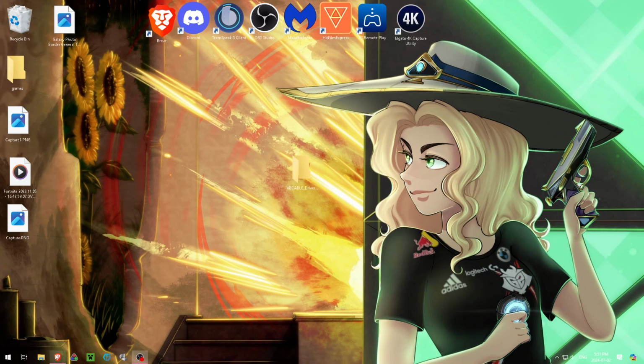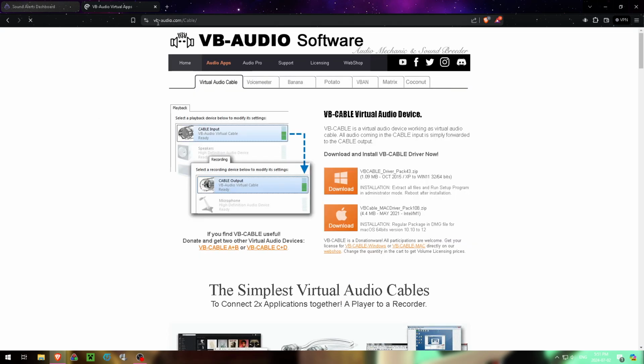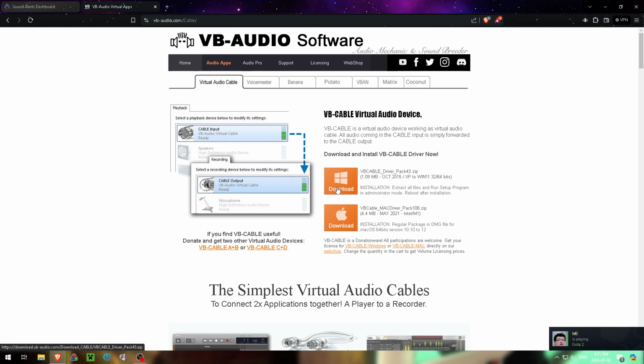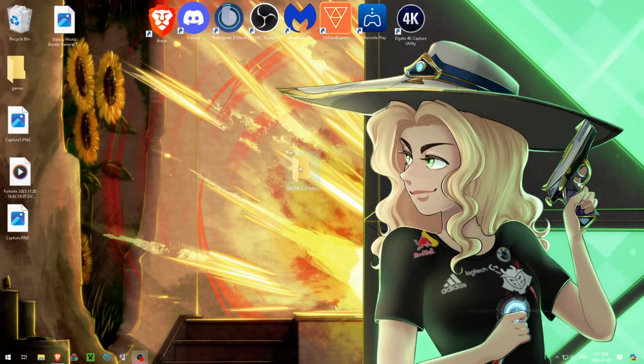So first things first, if you have a USB mic, you're going to go to the website vb-audio.com/cable/ and you're going to see the VB-Cable Virtual Audio Device. You're going to download the VBCABLE_Driver_Pack43.zip, for Windows XP through 11, 32-bit / 64-bit. Download that, and then from there you're going to extract the file.